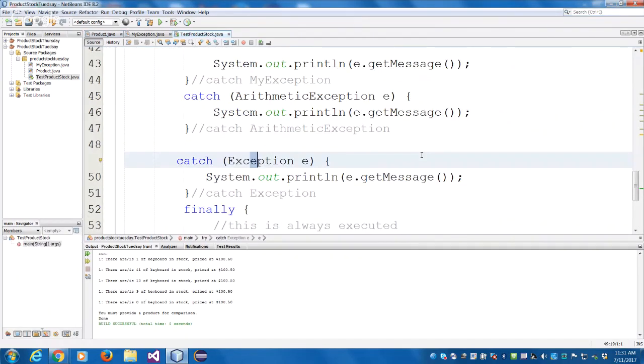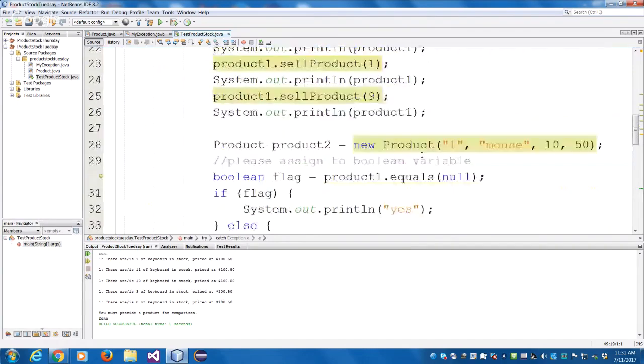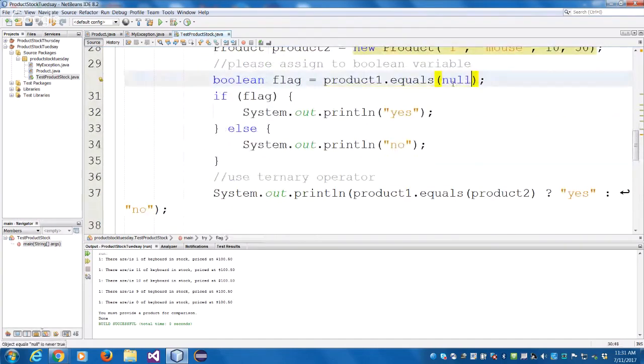I'll go back here and I'll change that null to product 2. It's already giving me a warning there. It says object equals null is never true. It's already telling you, but anyway, this was just to show you that if you give good messages, they will come up. They will work, right?